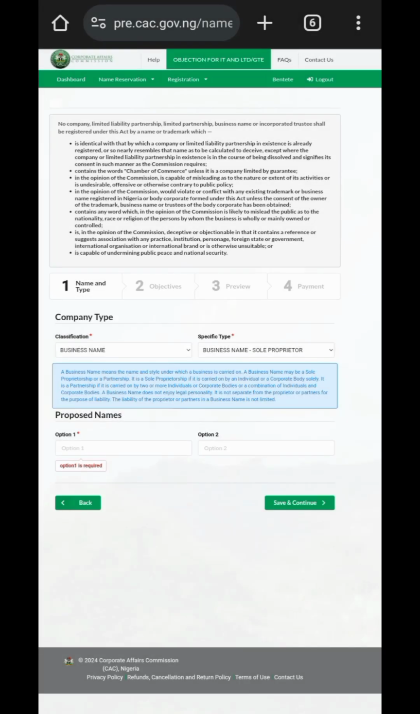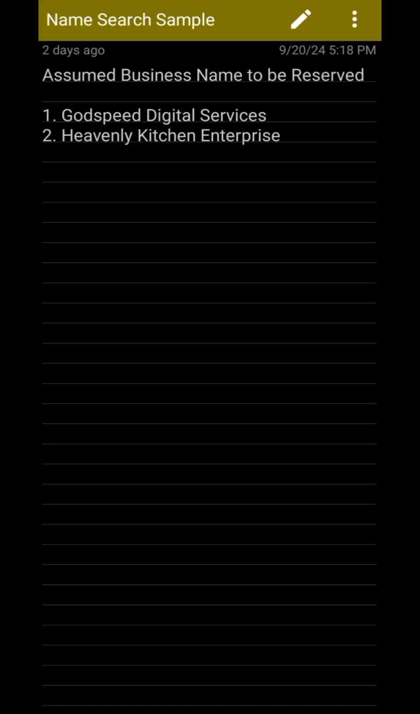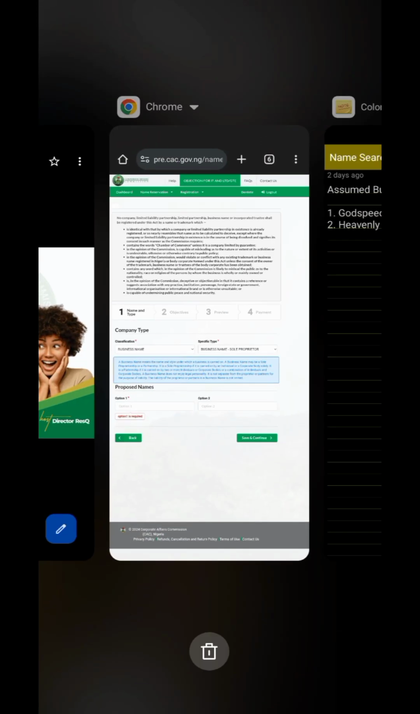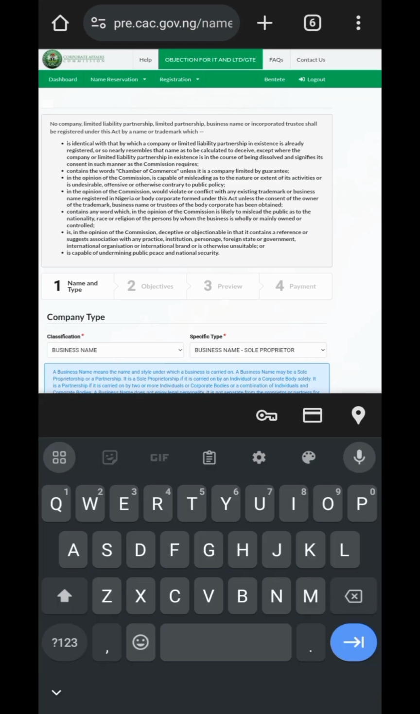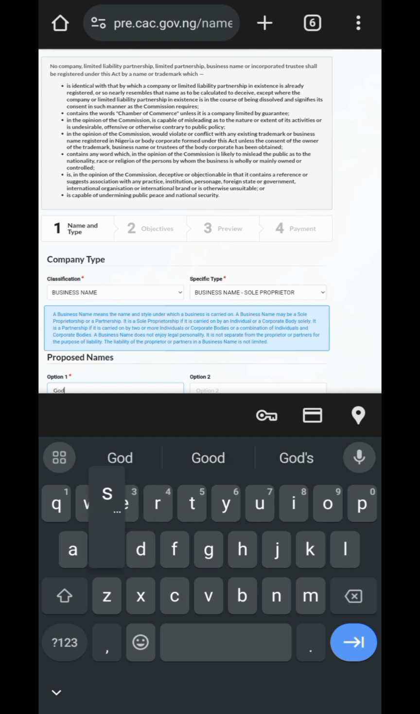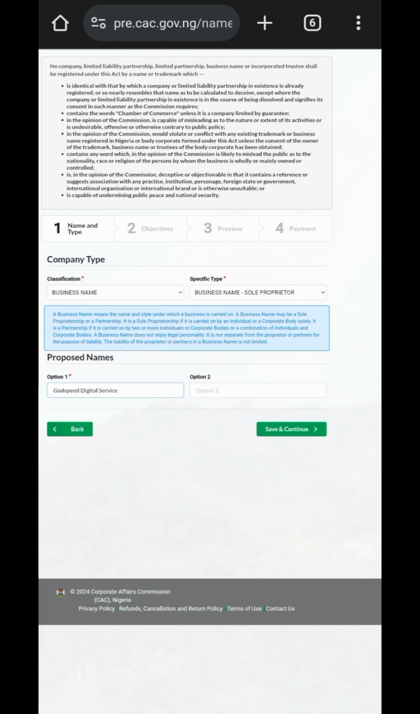Then underneath you see proposed names. You are actually advised to submit two names, because either of them will be denied or approved, accepted. So like we said, let's go back to our proposed name. We have Godspeed Digital Services. Let me feed that as number 1, Godspeed Digital Services. I would have copied and pasted, sorry. Godspeed Digital Services. This is my option 1.